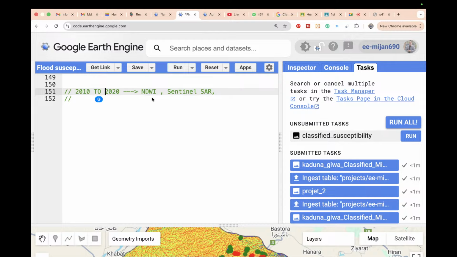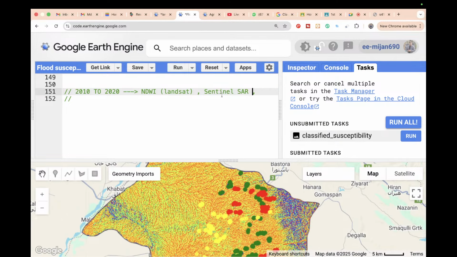Suppose in NDWI you can easily apply using Landsat. Using Landsat we can easily get the imagery. But Sentinel SAR data is available from 2015 or 2017. It also helps you identify flood areas. So you can simply apply this type of Landsat or Sentinel SAR data to identify flood prone areas for your study.